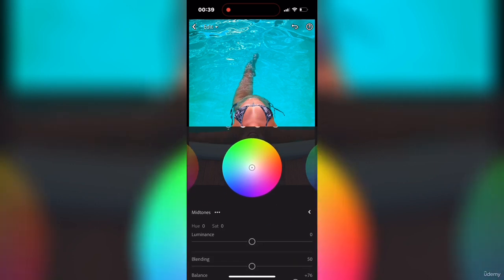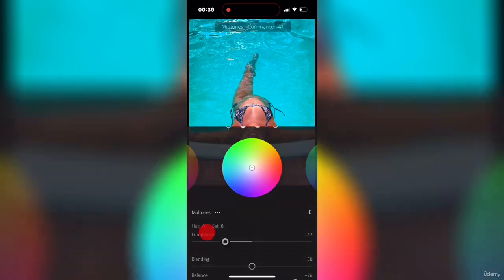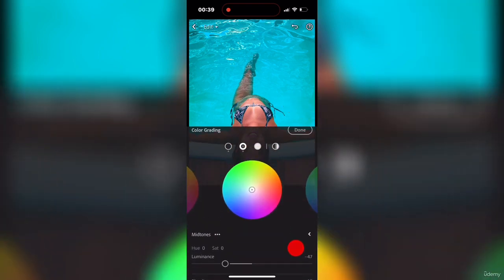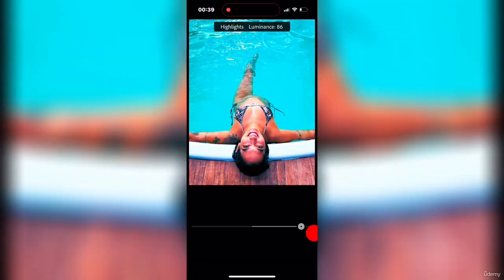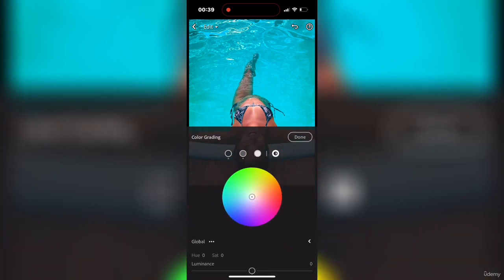And here the second option, we have the midtones. Can you see that I put the point in the middle? In the middle is the midtones, so I can control the midtones of the photo. If you want to control every color, you control just the midtones, putting the colors in the middle. Here the third option is the highlights, so I can control the highlights also.